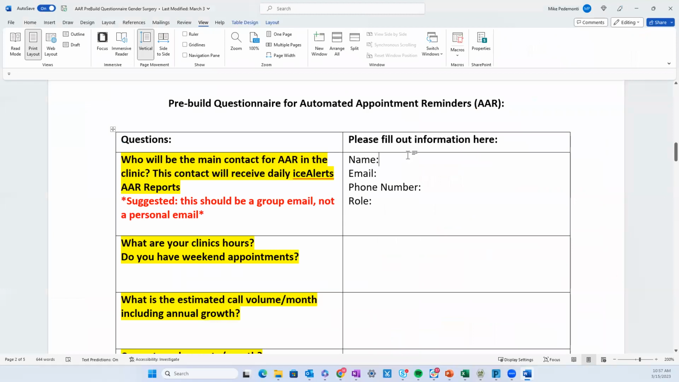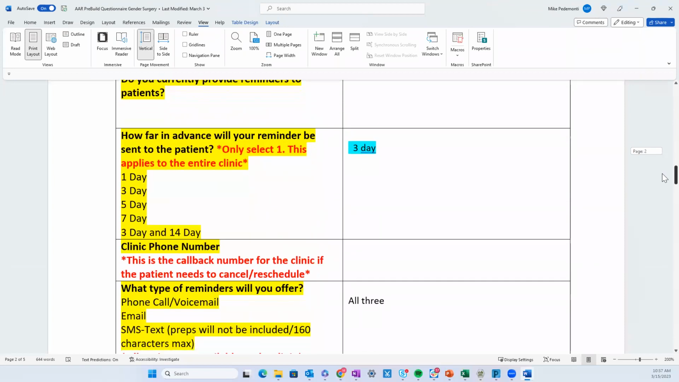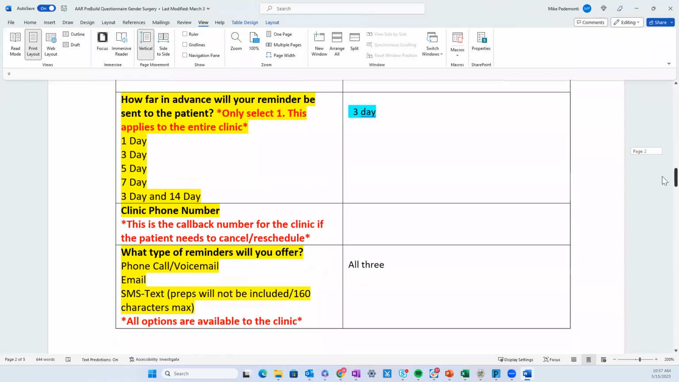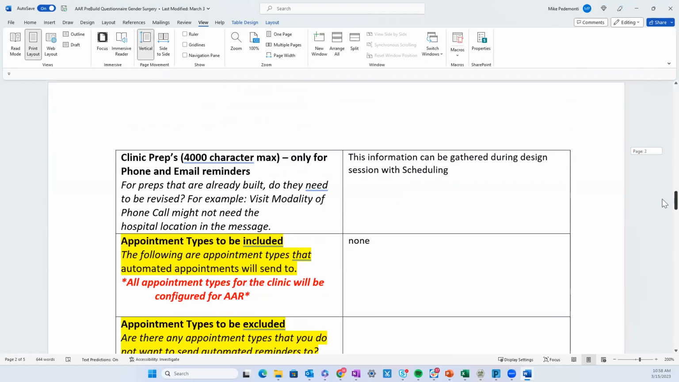Right. Automated appointment reminders. So the reminders that go out with all of our appointments, we quickly talked about it on the last session, and you answered a few critical things for us to get this moving. You said 3 days. We're going to send it. You want phone, email, and text, and all appointments to be included.